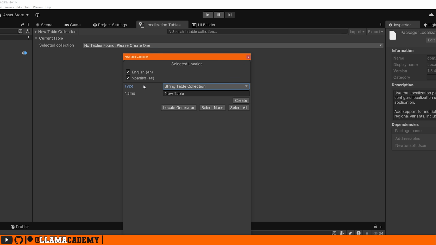But to really have really good localization in your game, you may be changing out textures, you may be changing out audio clips because you have voiceovers, you may be changing out a lot of different things. In the use cases where we're going to swap out this label, that's when you'd select this asset table collection. I'm going to have a string table collection and call it menu labels and say create.